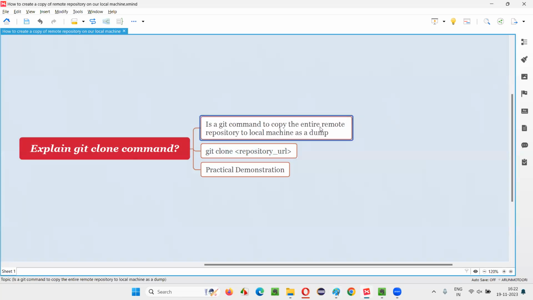The purpose is to copy the entire remote cloud repository to the local machine as a dump, as it is. The command here we have to use is git space clone space, and you have to give the repository URL. So I am going to show you these things practically.